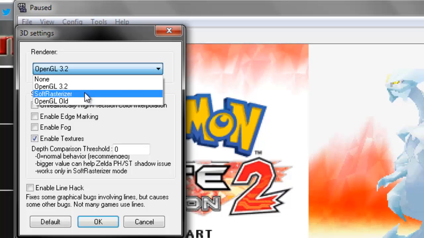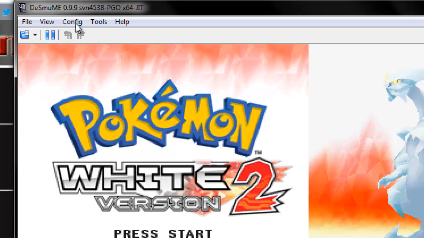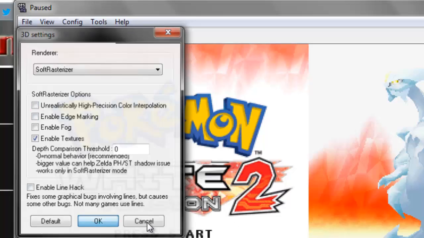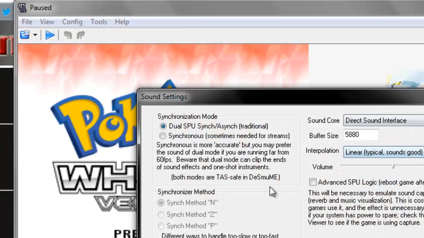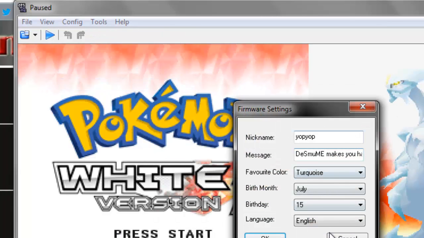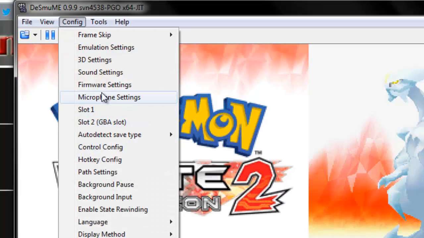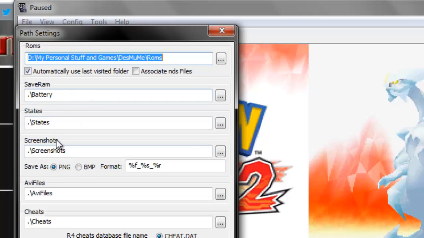You want soft rasterizer and enable check textures. Unrealistically high precision color interpretation, that's going to make it red, so let's not have that. You don't want that. Sound settings, leave at the default. Firmware is also left at the default. Microphone settings, you really don't have to mess with anything else except path settings, where you can choose where to save files if you're using the built-in recorder. But basically, that's what you've got to do.